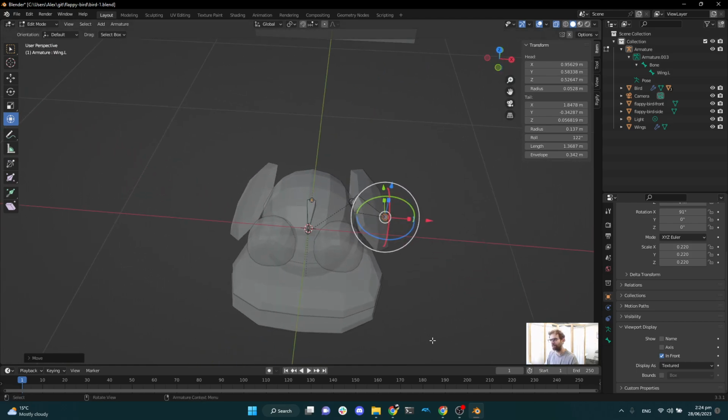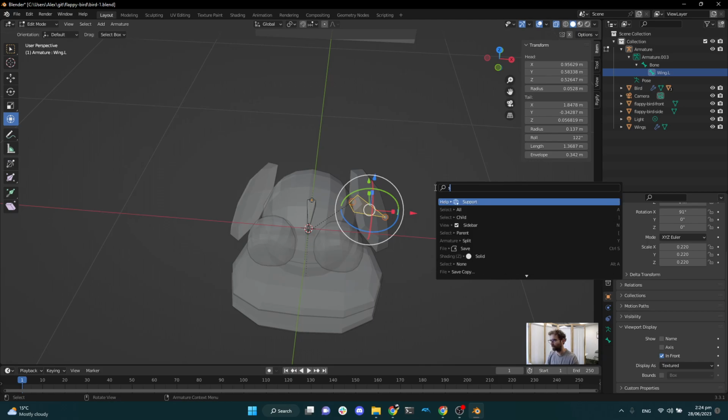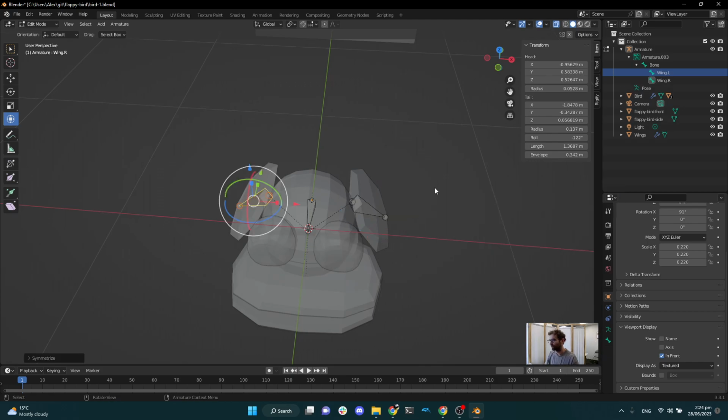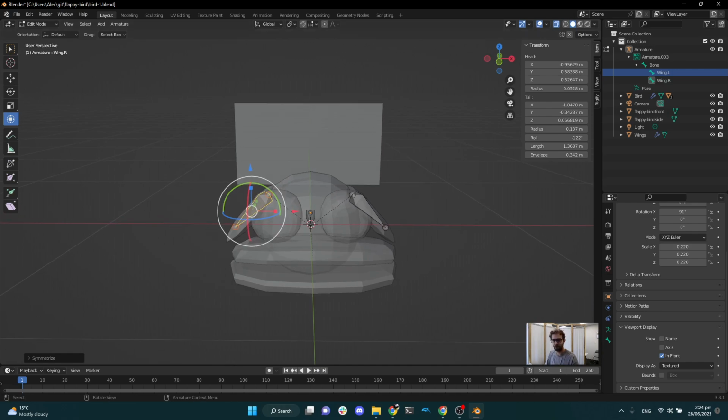Now I'm ready to mirror it to the other side. Still in edit mode, I select that bone again, press F3, type symmetrize, and press enter. You see it immediately gets mirrored over to the other side. So we've got our two bones ready to go. Just notice that the new right hand bone that was added by Blender is correctly named wing.r. It wouldn't have done that if we hadn't called our first bone wing.l.